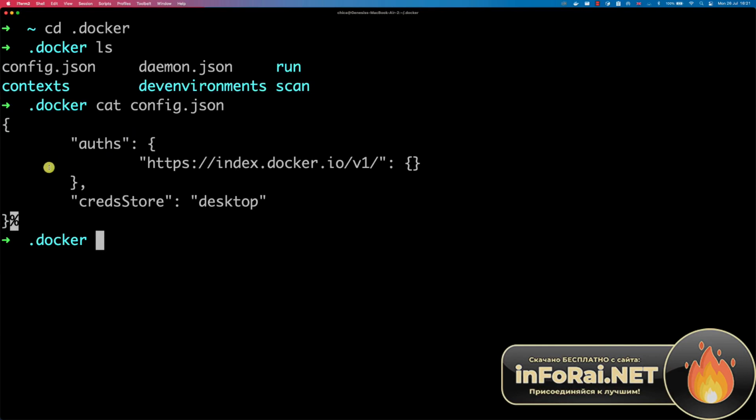Have a look. You can see that auth in here. This is HTTPS index.docker.io, and then the cred store is desktop. This is how you can configure the auth credentials for the corresponding Docker registry.